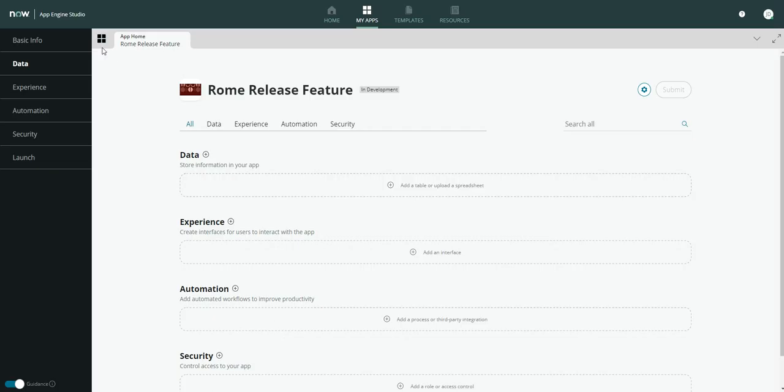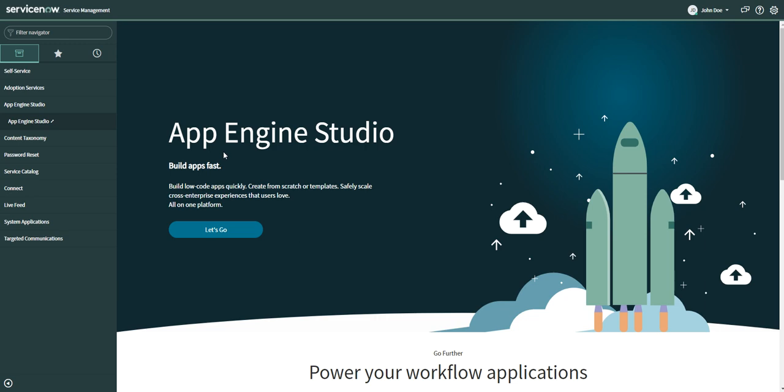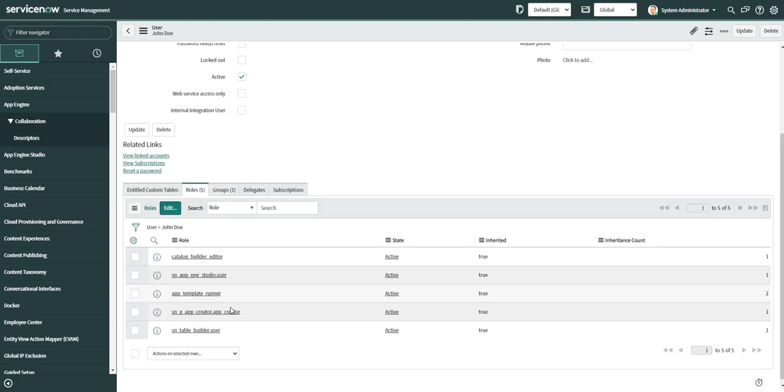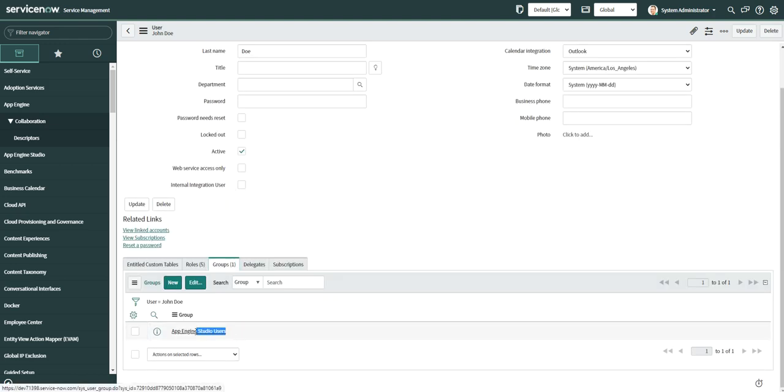I have another browser where I already have impersonated John Doe. Before I go there, I would like to tell you to see this application menu, App Engine Studio. What you have to do is add the users to one group. The group is an out-of-the-box group. I'm going to show you, and the group name is, as far as I know, let's go to John Doe. The group name is App Engine Studio, I think. Yeah, App Engine Studio users.